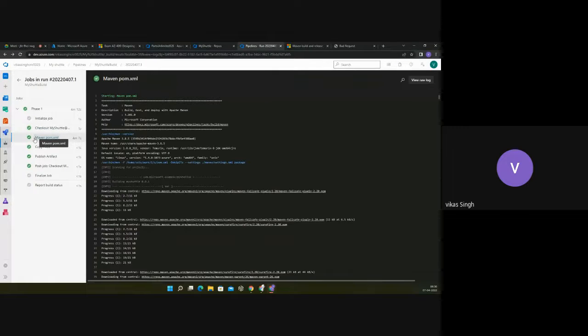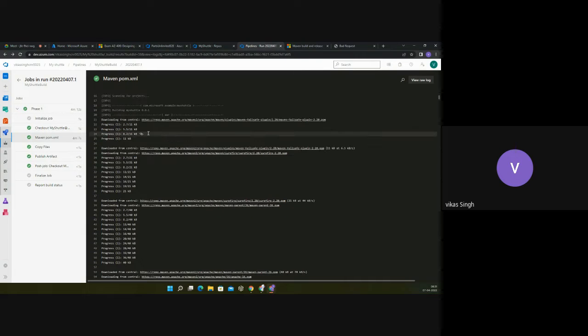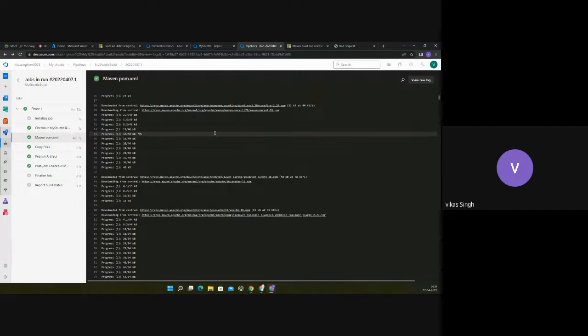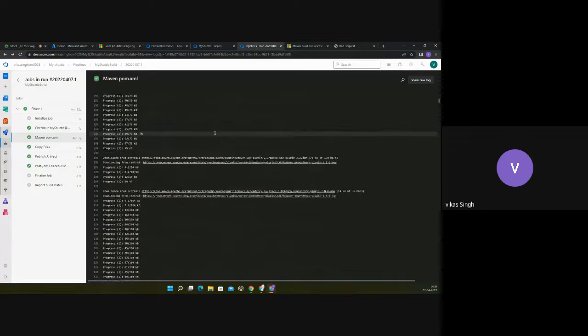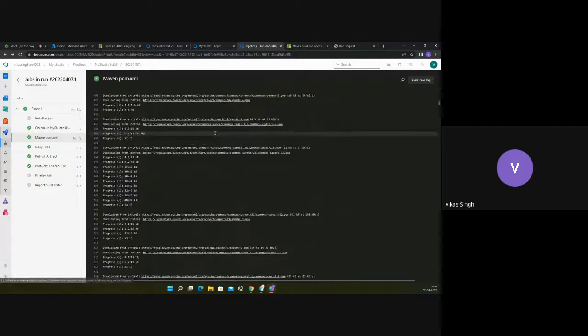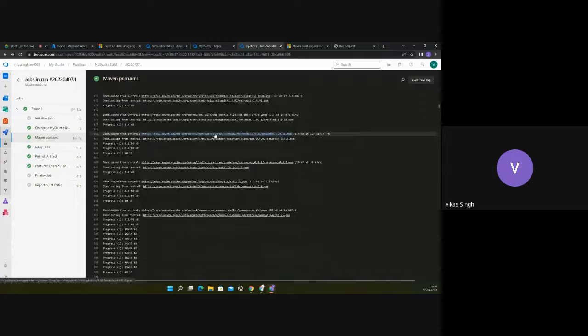Then this is the important task, right? This Maven pom XML, this is the build task, you can say. This build task is, you can see, build, test, and deploy with Apache Maven. Maven is a build tool. Okay. So based on our code, first it is downloading some repository for Maven, like its own tool set, right? And then it is still downloading its own tool set. Let's try to go down.